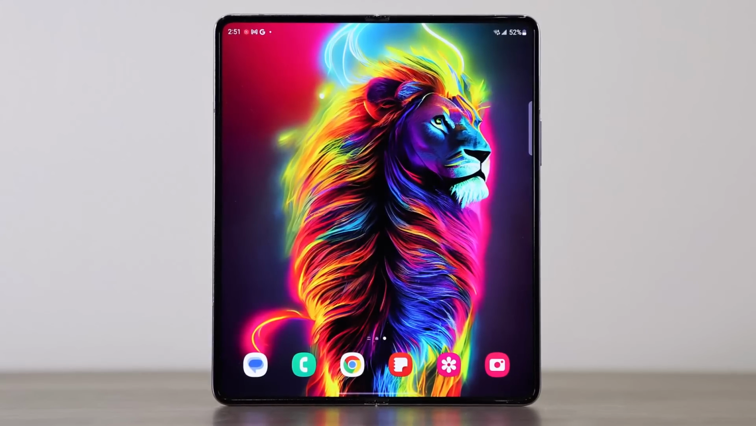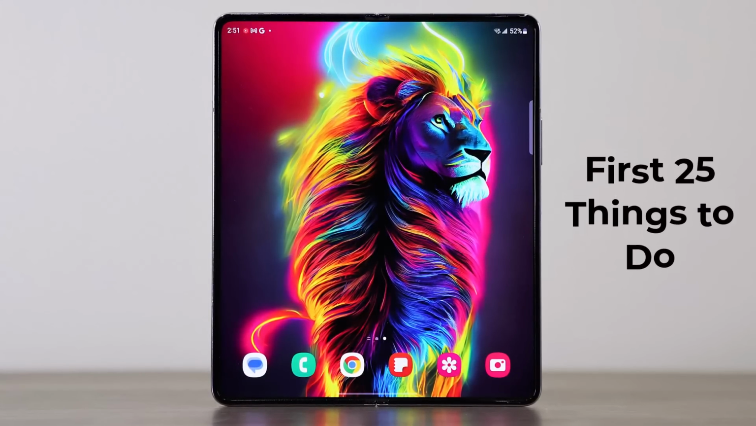The first 25 things to do with your Samsung Galaxy Z Fold 5. These tactics will make sure your phone runs with the best possible settings at optimum performance, and it is properly optimized for you specifically. So let's dive in and get started right away and discover the possibilities of this device.